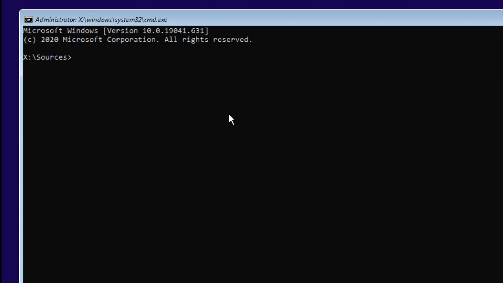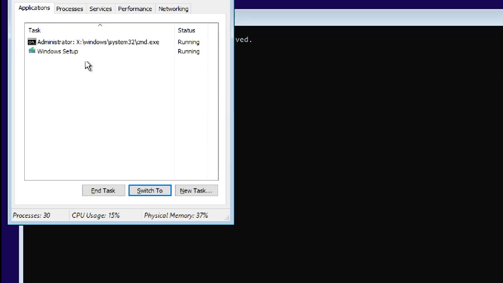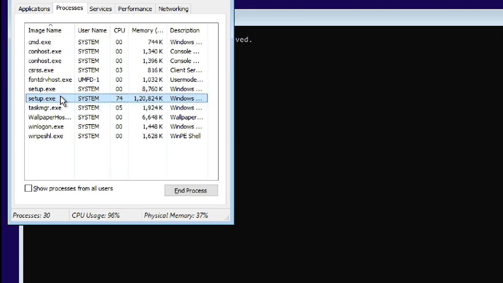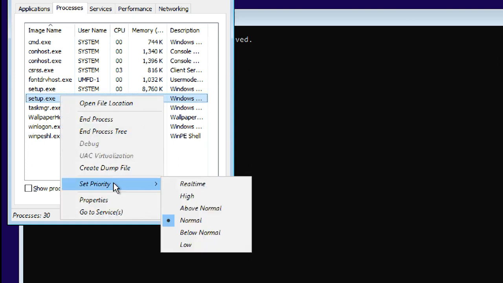Shift F10. You can see X: sources, which is like a DVD. I already showed this part. Then you can see taskmgr, which means open the Task Manager. This is the Windows setup running. Right click, go to process, right click, set priority to high or real time. Now we don't have any other important process running, so I put real time.